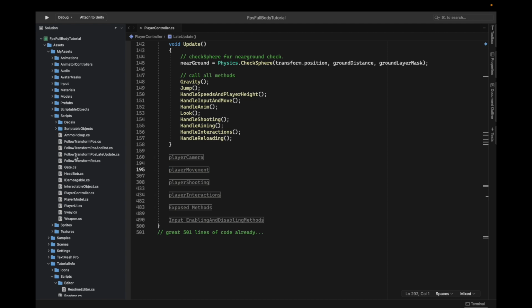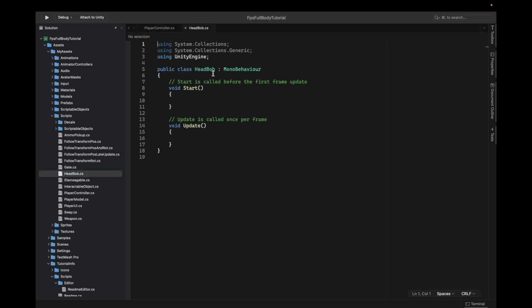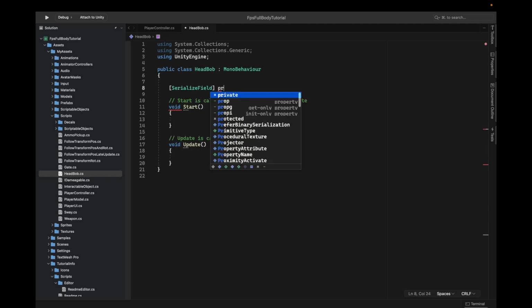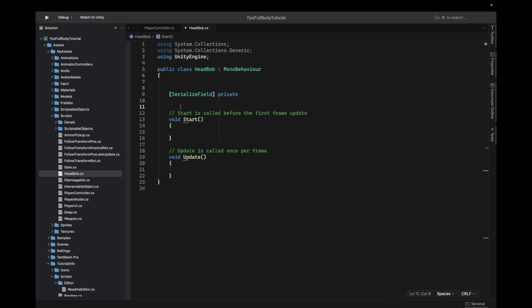We're gonna begin by adding head bob. So we have the head bob script already prepared. In the head bob script we'll have a serialized private field. It's going to be a float that is supposed to be the walking bob speed or amount.